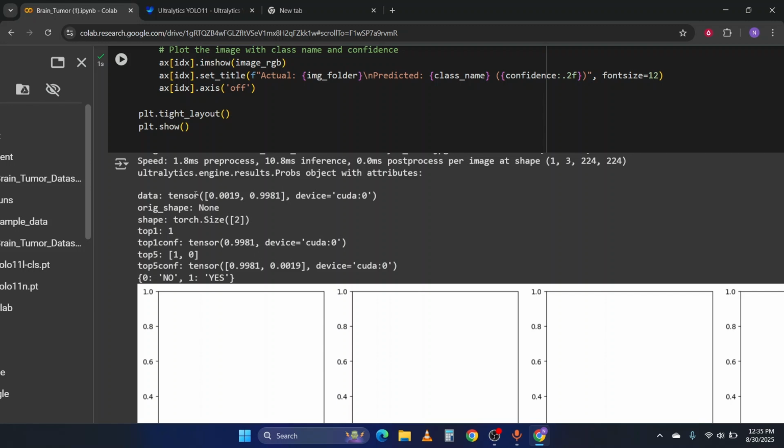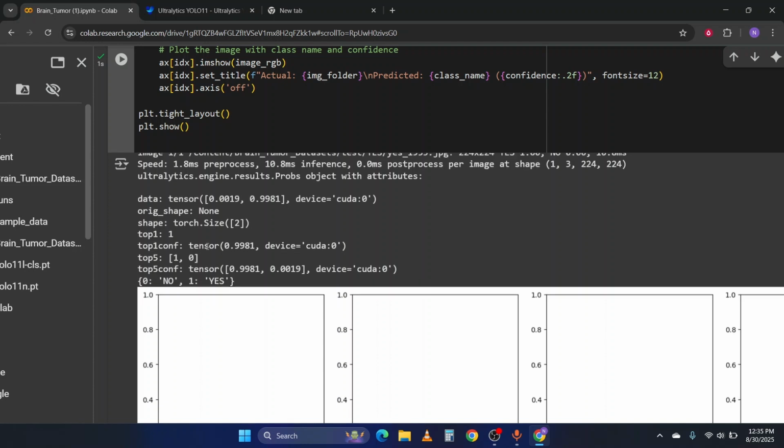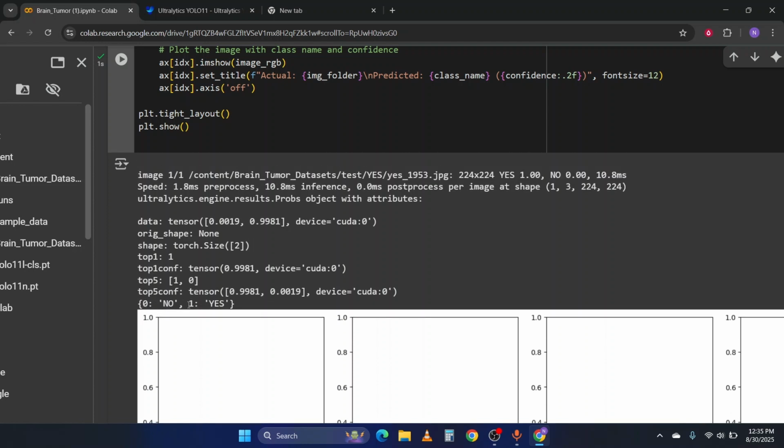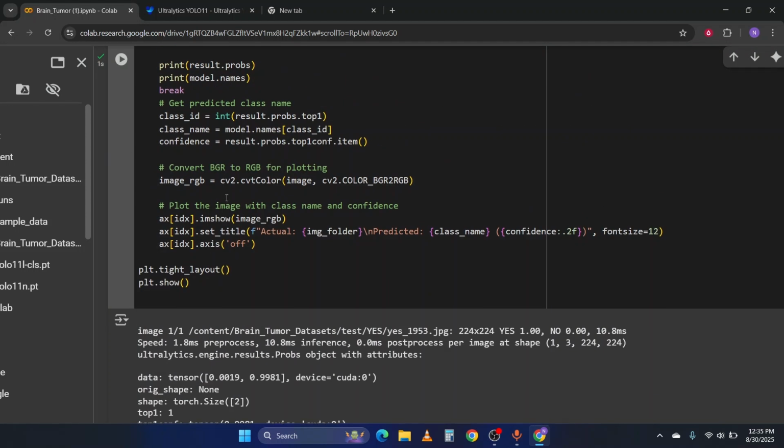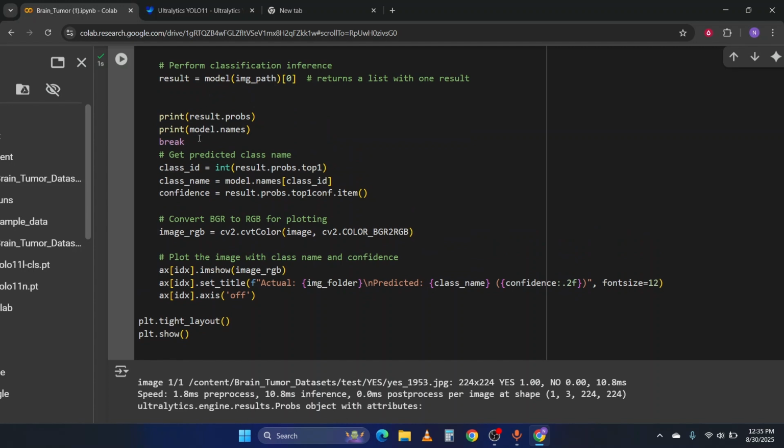So this is showing that for the no class label, the confidence will be this one, and for the yes class label it will be 0.99. So it's showing this, and we want the highest confidence, so top1conf will be this. Now see this one: model.names will simply be this, 0 for no and 1 for yes. So this way we retrieve the information from this result variable.